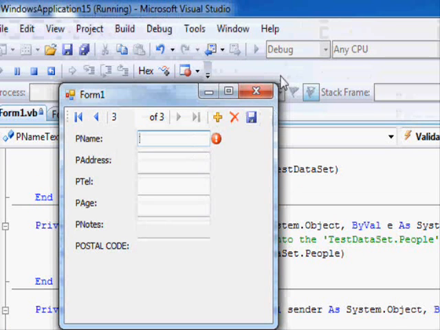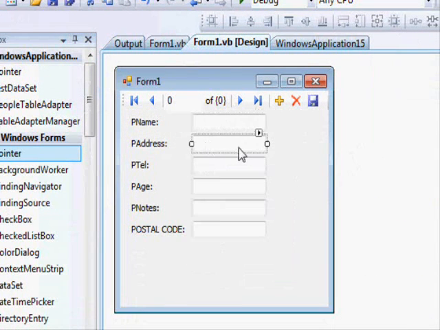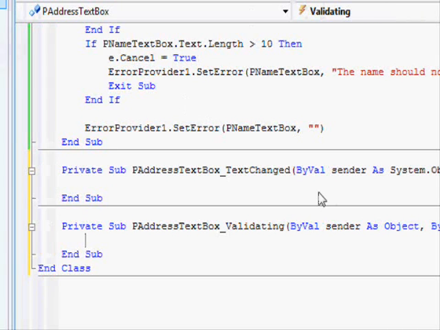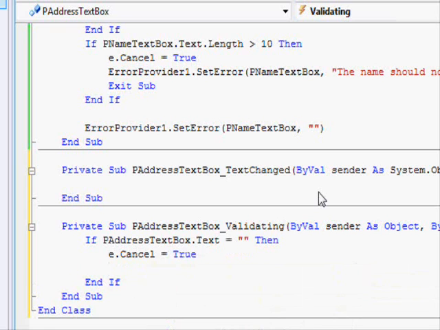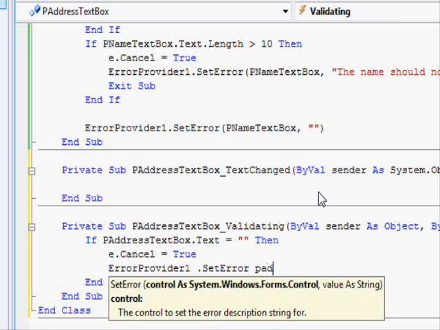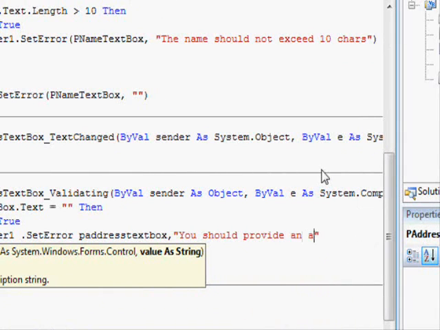So let's do other validation for other fields. So the p address, we want the p address to be 10 characters, so we select that. We go to validating. Now again, if p address text box dot text equal nothing, then e dot cancel equal true, which means we are having a problem, and ErrorProvider1.SetError, it will be p address text box, and after that you should provide an address. Okay, and then Exit Sub.